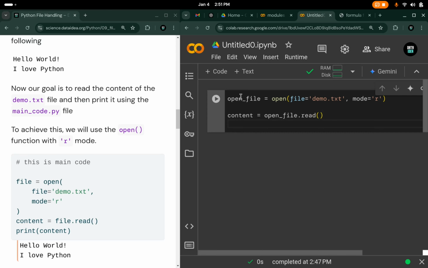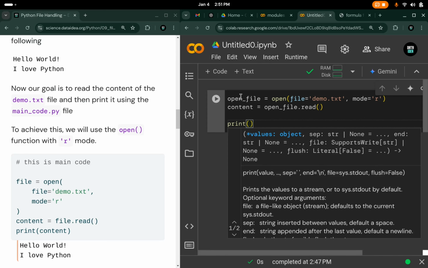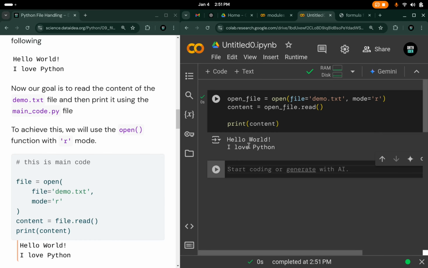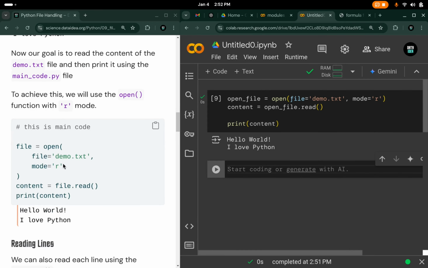And then we can close this file. So we want to close that we don't have any issues with memory. But okay, before we do that, let's just print out the content. And then okay, here we have the content right here.